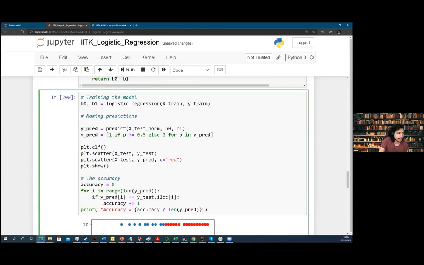So, making predictions: y predict is equal to predict on x test with b0 and b1. You have the b0 value and the b1 value, and you make a prediction with the x test data, and you get a y prediction. Y prediction is 1 if p is greater than 0.5, else 0, since we are doing classification into 0 and 1. So if it is less than 0.5, we make it class 0. If it is greater than 0.5, then it is class 1.